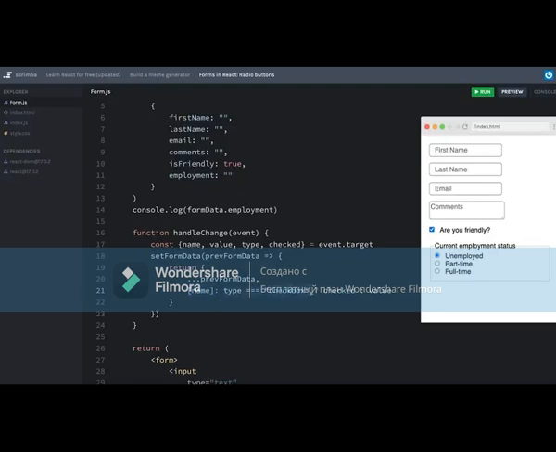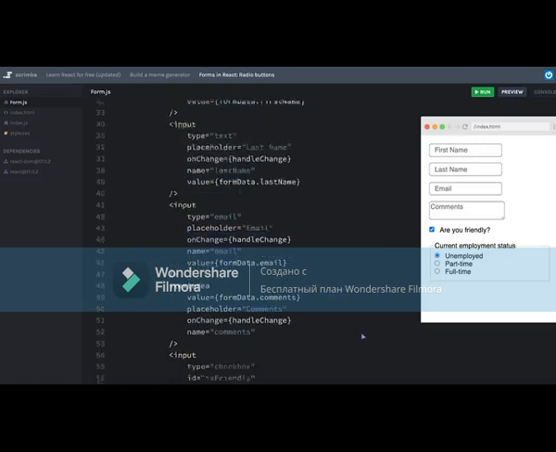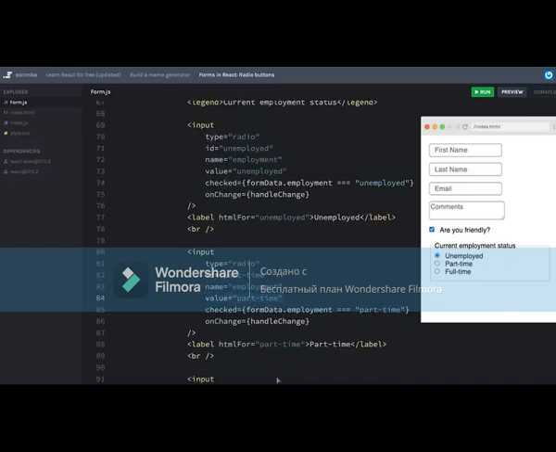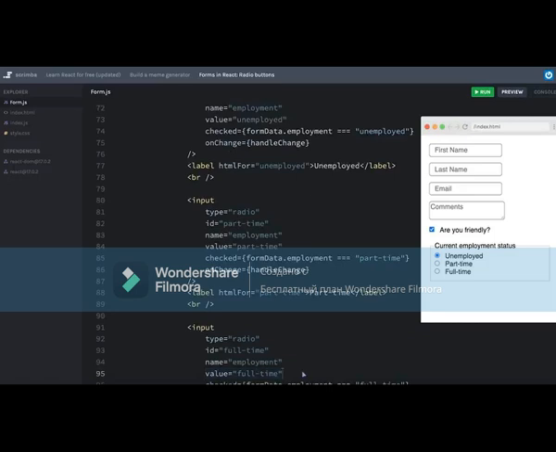And it looks here, says, is the type checkbox? In reality, no, this is not a checkbox, it's a radio. And so it skips the checked value and instead uses this value. This value is the value that we defined here, where we said it's either unemployed, part-time, or full-time.